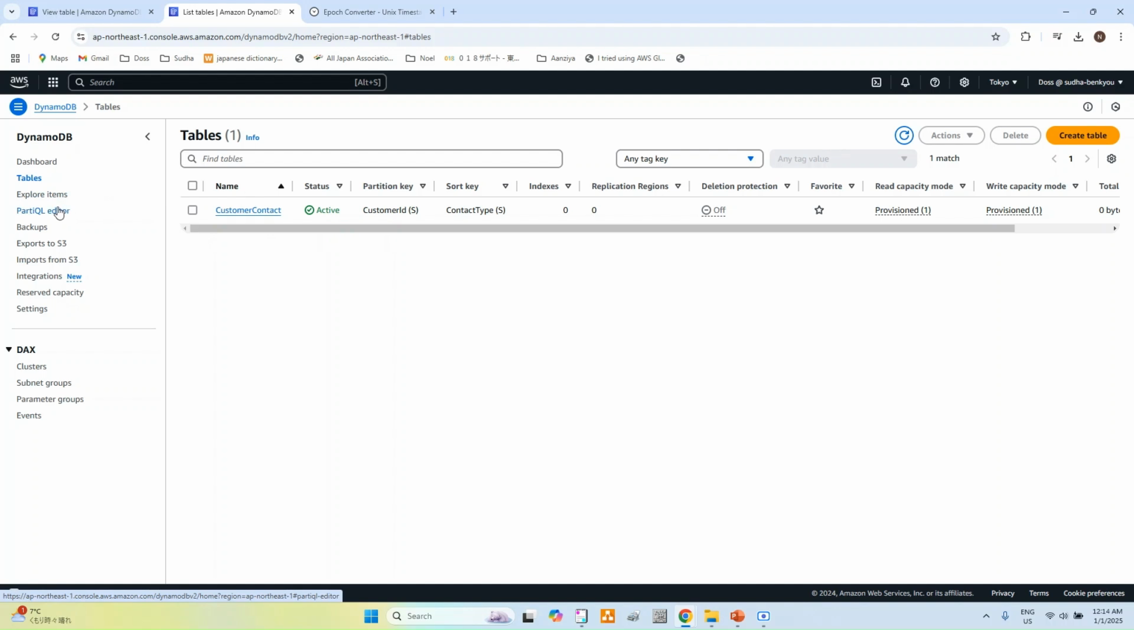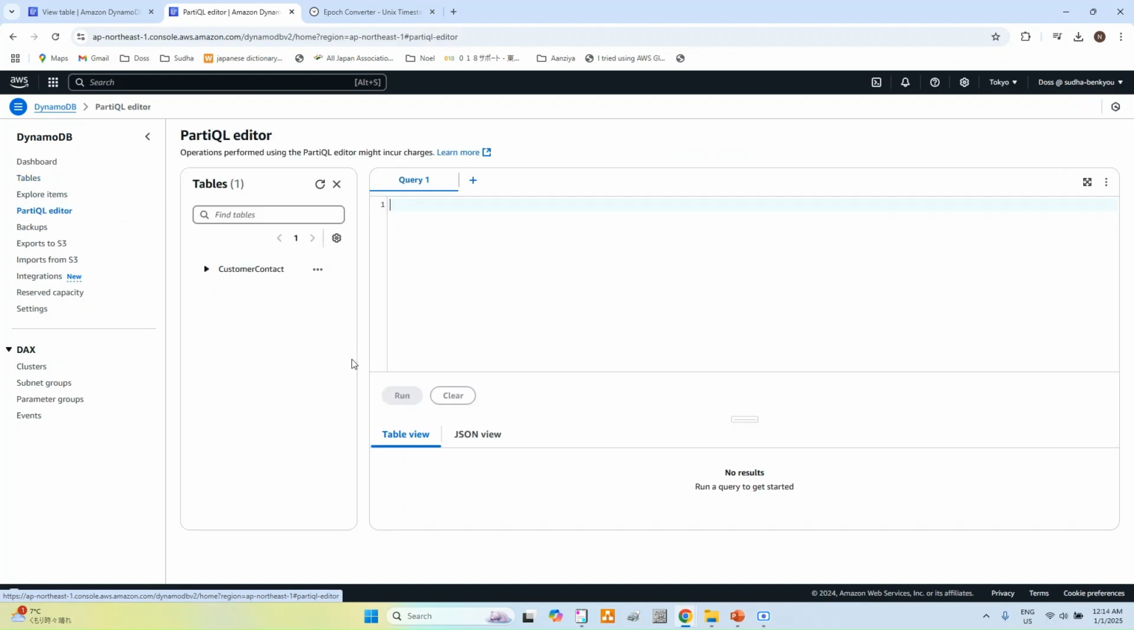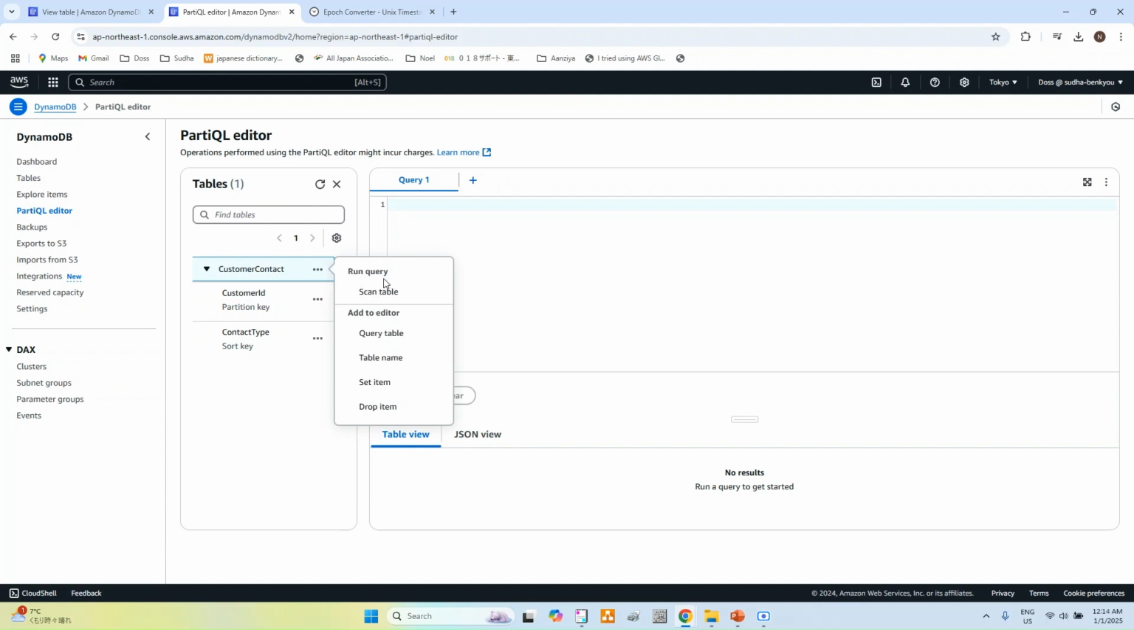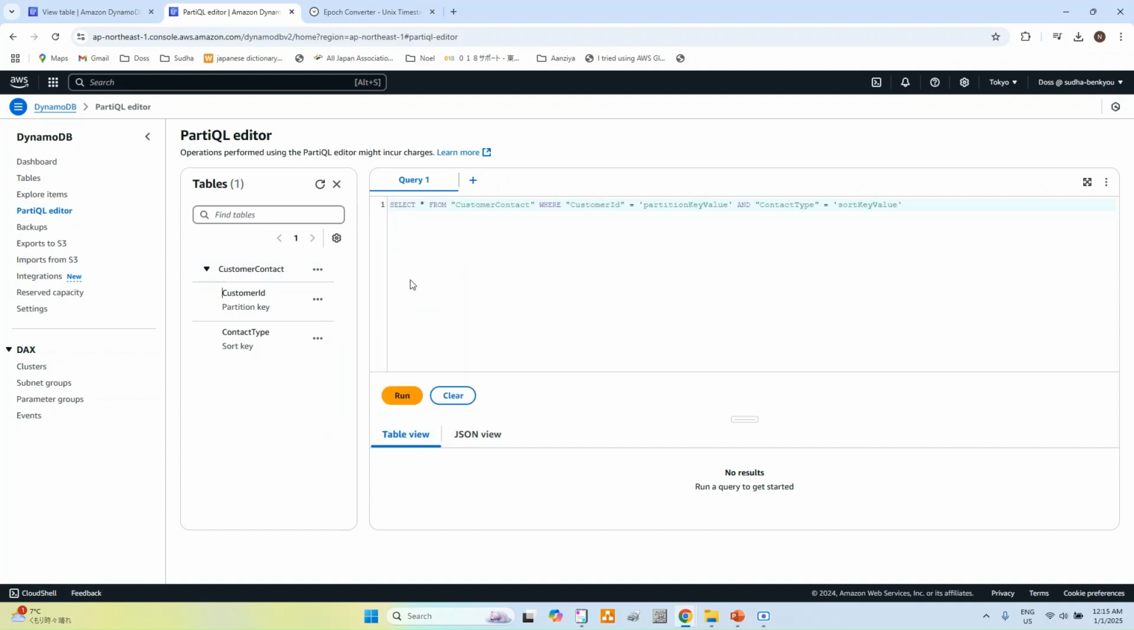So click on this editor and the table list will be displayed here. Click on these three dots, then you can execute which query you want. Let me click on this query table and automatically it will populate the SQL query.